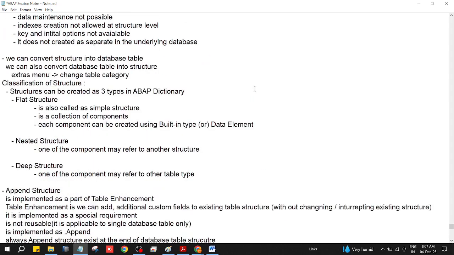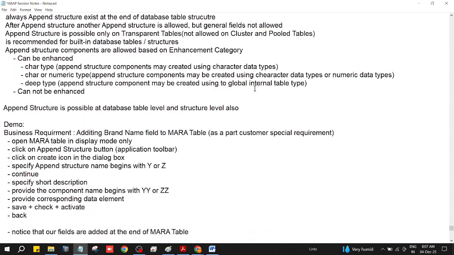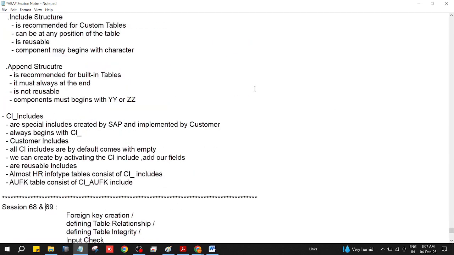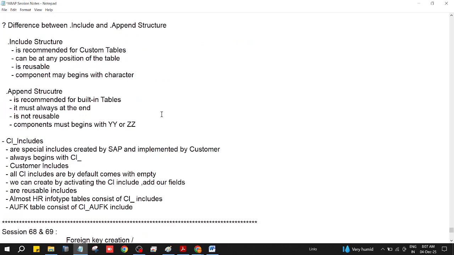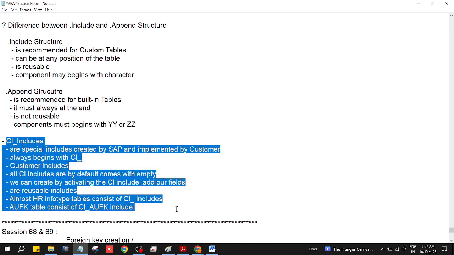So, when to use, how to implement, everything is covered. Finally, this table enhancement part is also over with practical examples. Then CI includes, custom includes also, a separate topic covered.